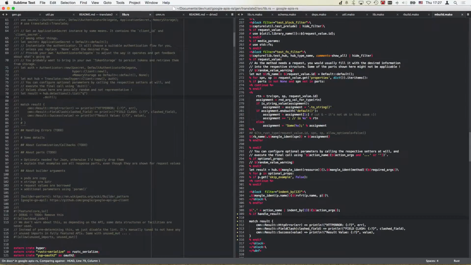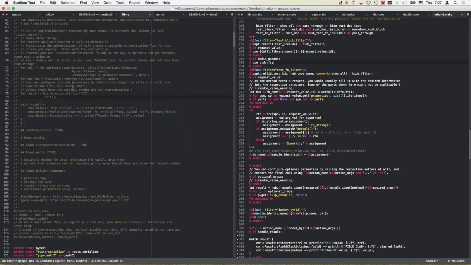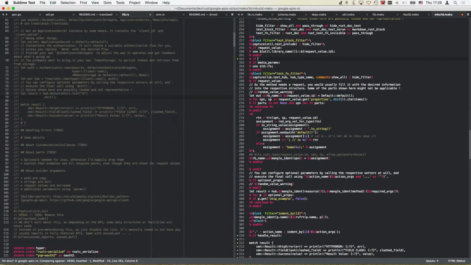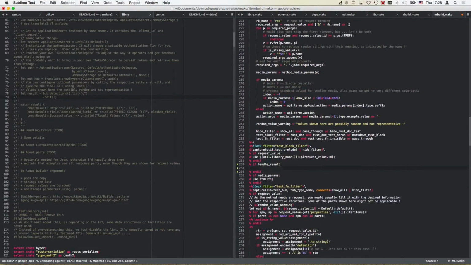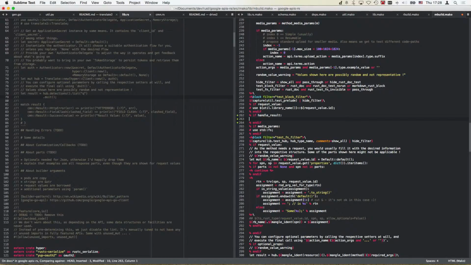I have a few uses here. If media params, if... So I only need this if I'm actually using it, and I try to put in only the required lines. If handle result, then... yeah, it's an integration test, so everything that needs to be imported has to go here. Should I hide it or not?